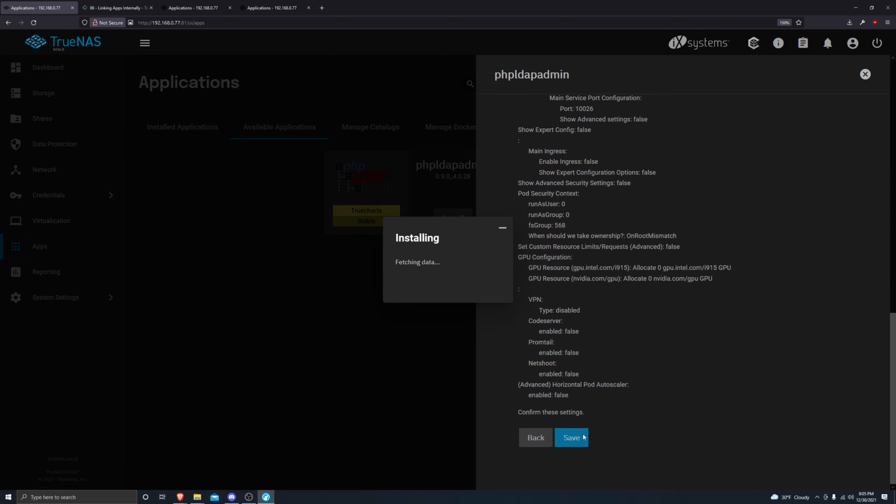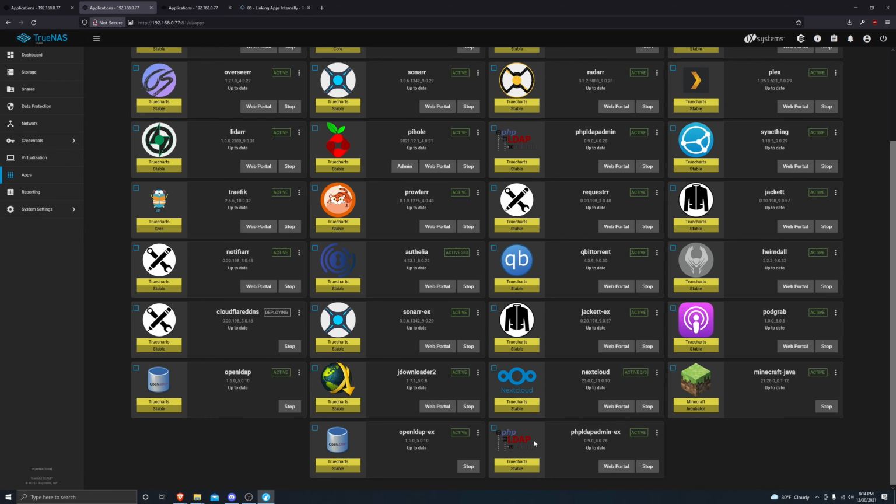And then click on save. Alright, so it looks like these two applications are up and running. So now all we have to do is configure OpenLDAP with phpLDAPadmin.